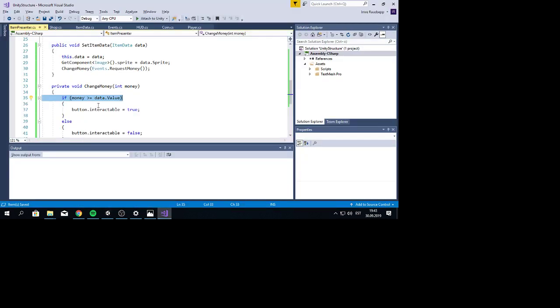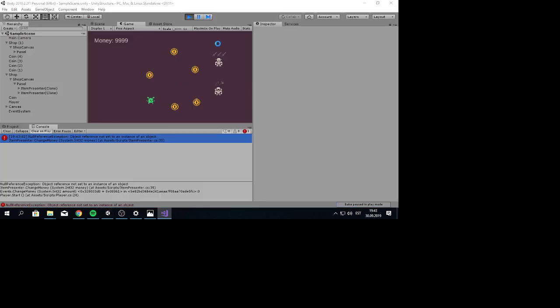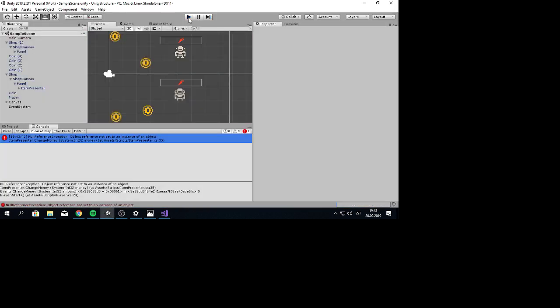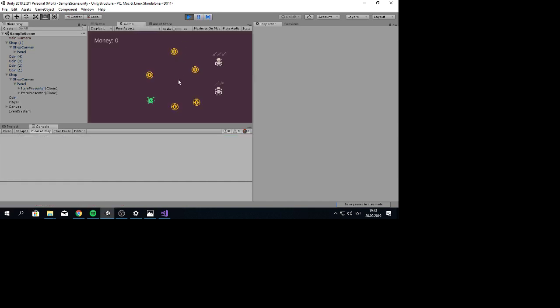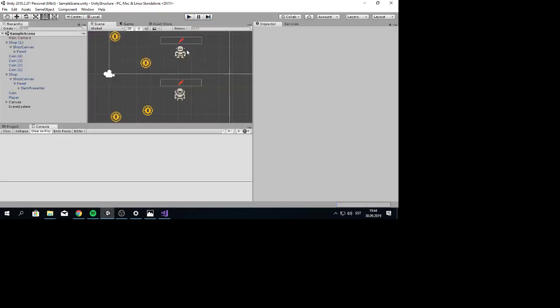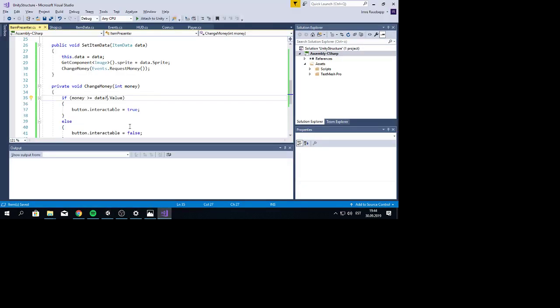Or not. I have to make sure that the data is available. Alright, now we can see initially we don't have enough money for those items, but once we start gathering money, they become active. And yeah, that's it.